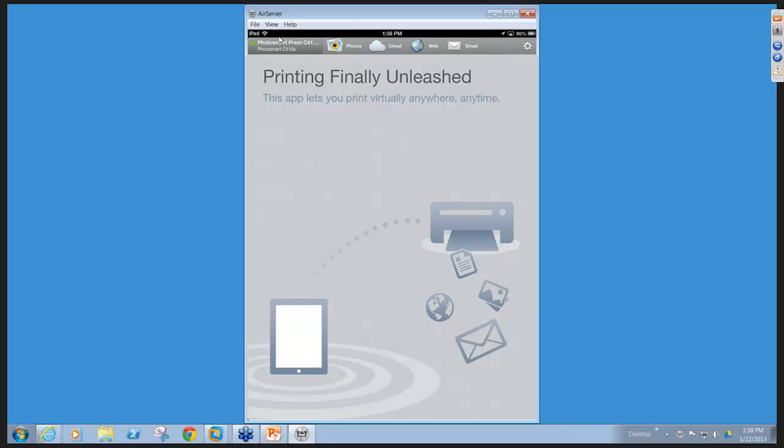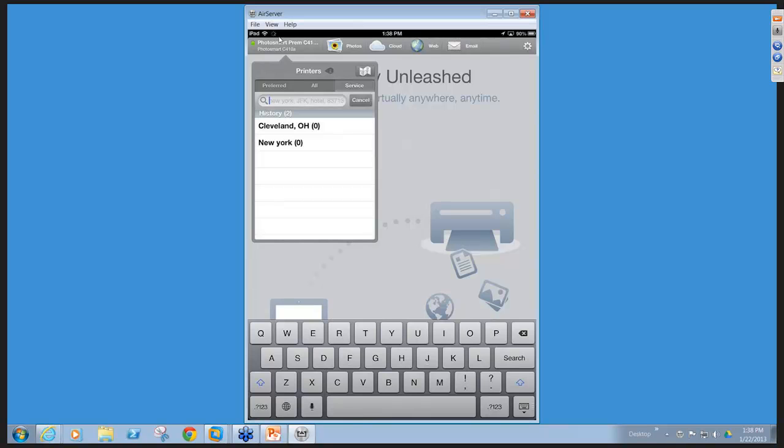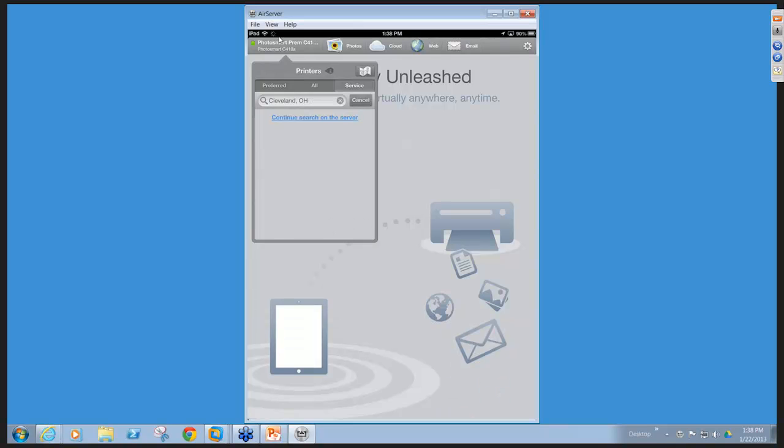So you can see that here. This is my local ePrint printer. But if I go over to service and I pick, we'll say Cleveland, Ohio, and I'll go ahead and search on the server, it will take a moment, and then it will come back with all the locations that are registered with the public ePrint server. Okay, and there you go, right? And now I could pick one of these and print to it.